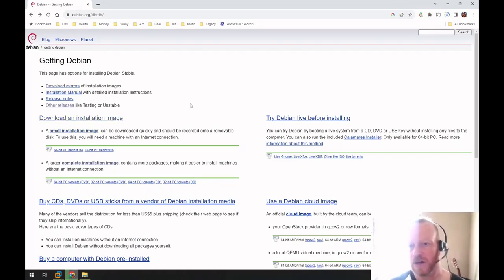So the first thing we have to do is download our Debian image. And I do recommend downloading the full image and not one of the more abbreviated download-then-download-again images. And if that sounds complicated, don't worry about it. I'm saying download a big, massive install image, and that's what we're going to do.